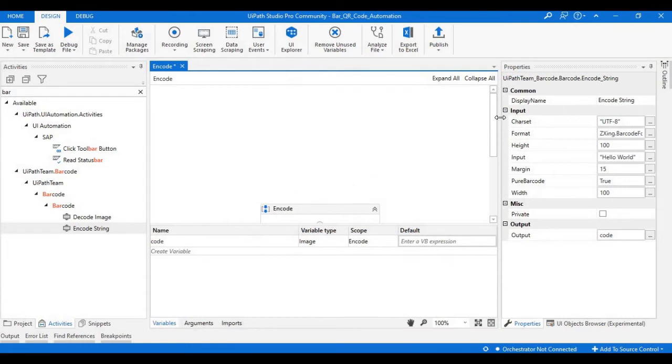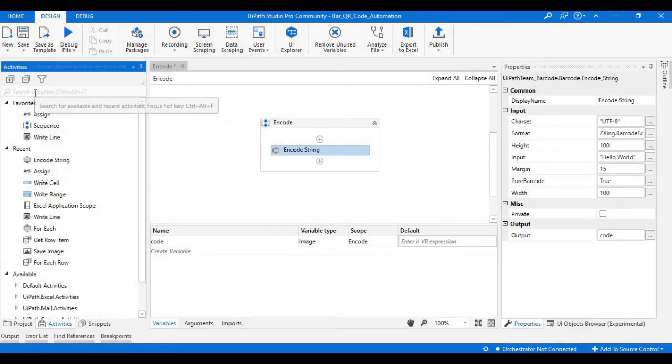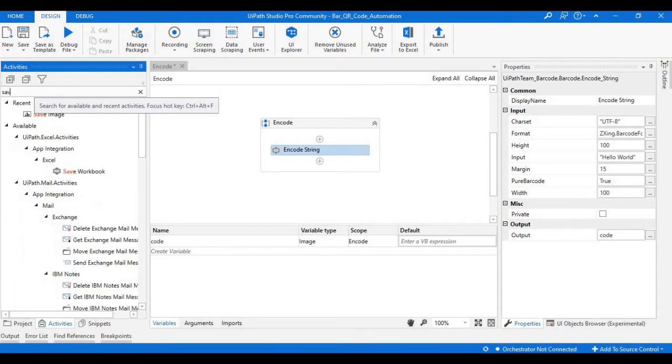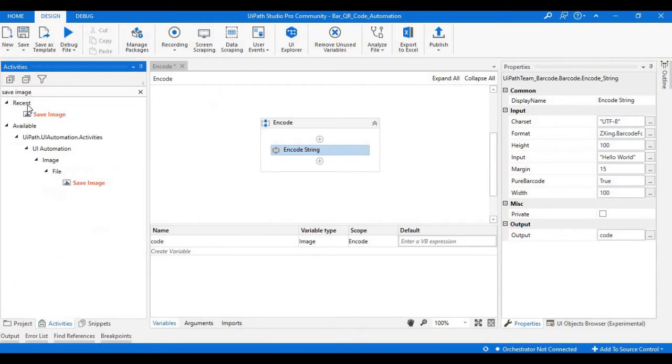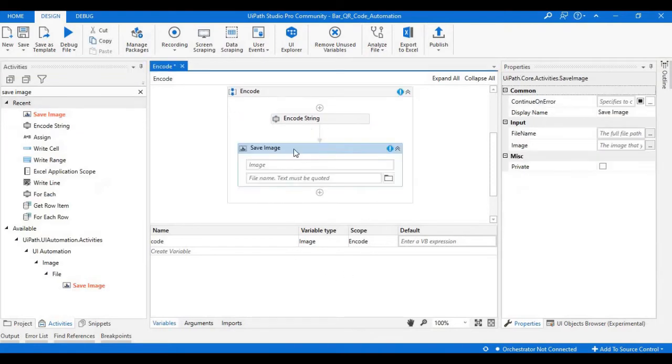We need to save this file. Now we have an image file that is generated from the encode string activity. For saving the file, we have an activity called save image. Just drag and drop it into our designer panel. Here the input is the image.